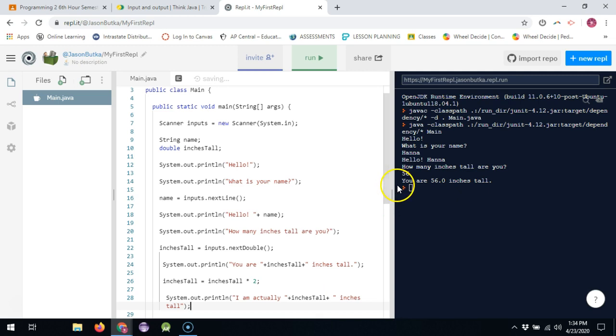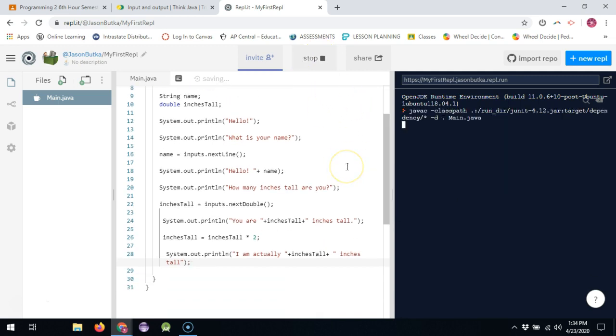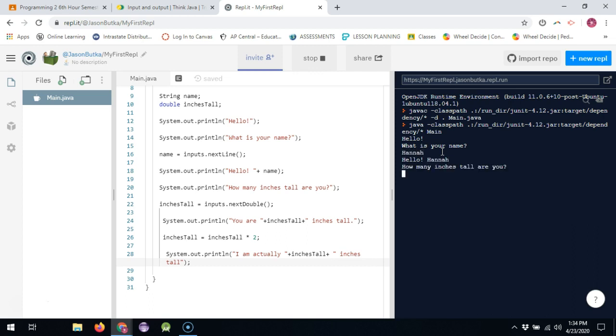All right, so now that I've got that, I'm going to run it, and now you'll see that it will take the user's name. What is your name? So we'll put Hannah back in, and then it'll ask Hannah, how many inches tall are you? And now if Hannah says she is, we'll make the math easy, 50 inches tall, my program will say, well, I'm 100 inches tall. So you are 50 inches tall. I am actually 100 inches tall. So whatever the user puts in, it doubles because we put a little bit of math in here.